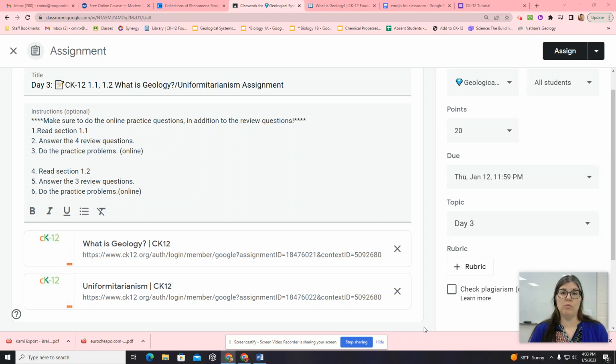I'll be using CK12 quite a bit as a text resource instead of a textbook. This is what we will use. You'll also have some review questions from time to time and practice questions to help keep the information fresh in your head and make sure that you understand it before you take any quizzes, etc.